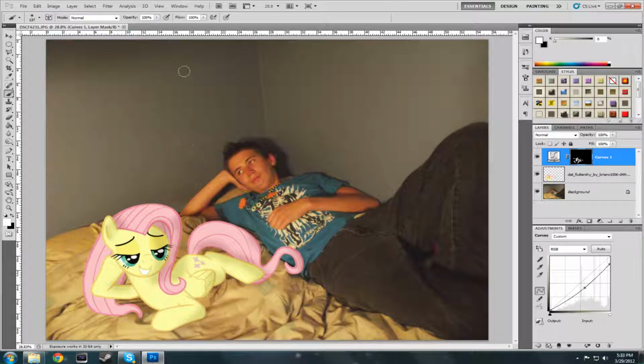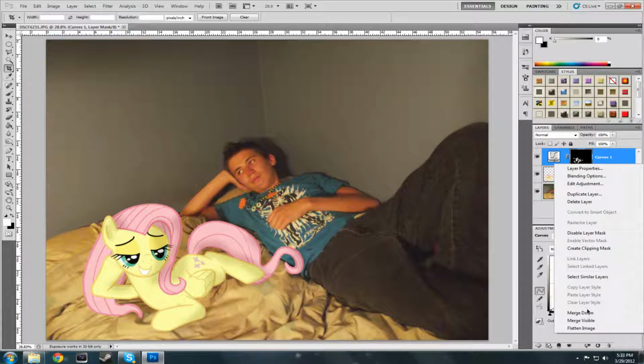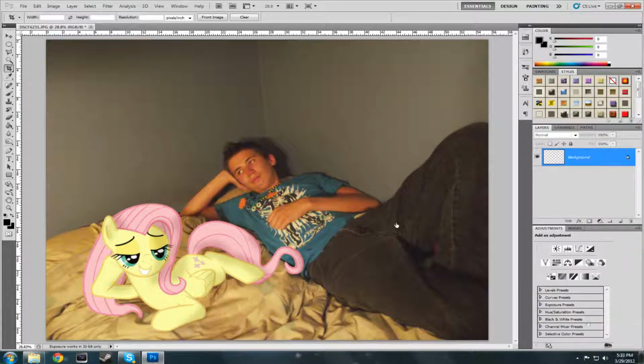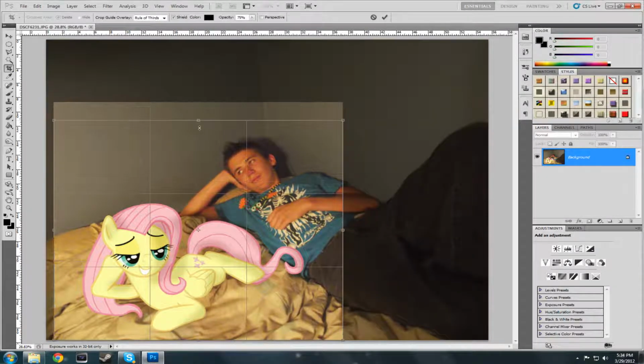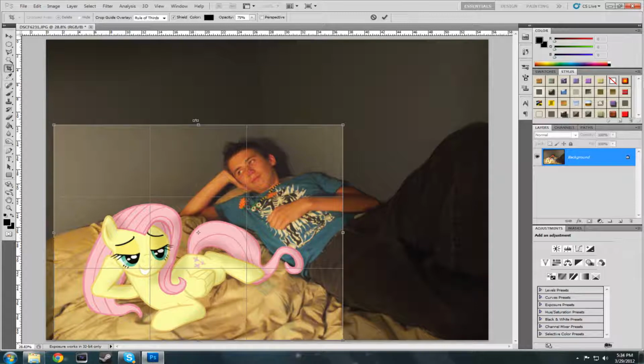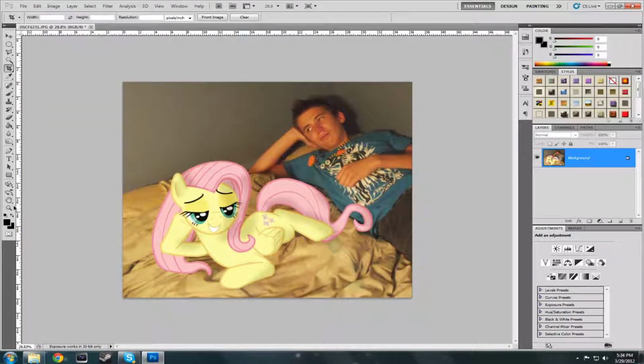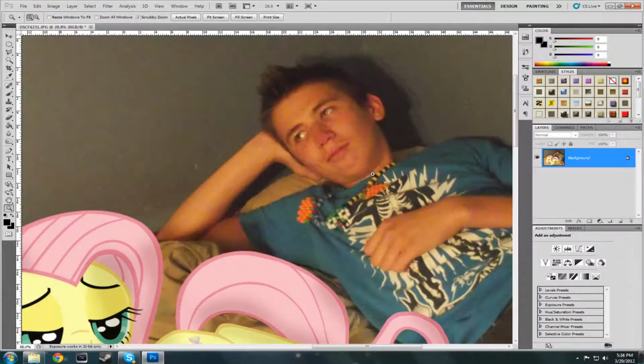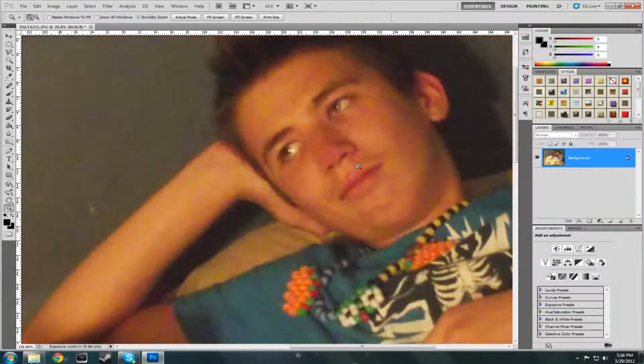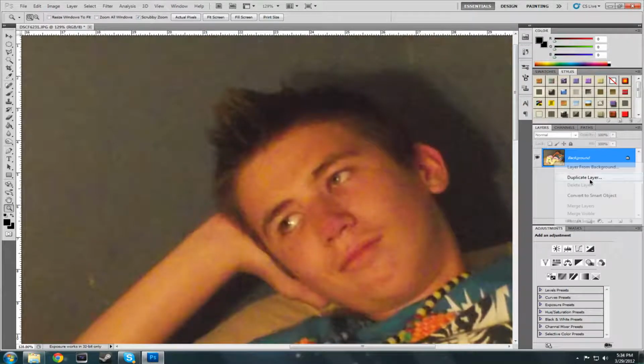I'm going to fix his eyes, make him stare. Now first I want to merge visible. It'll just merge all the layers down. I want to crop this because there's just way too much area up around this, so it's cropped. And I'm going to mess with his eyes because basically his eyes are just off in his own little world, and I cannot have that. So this is basically how I do it.